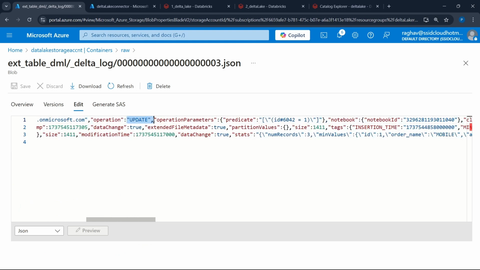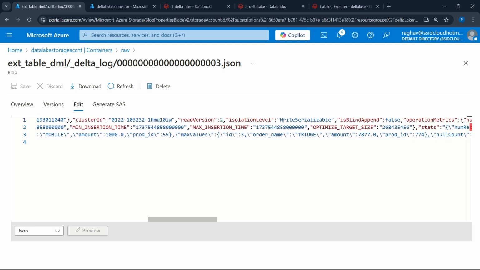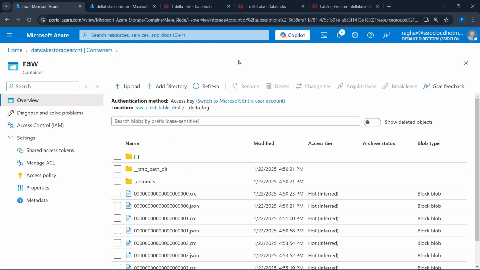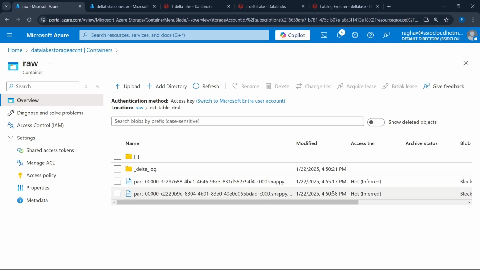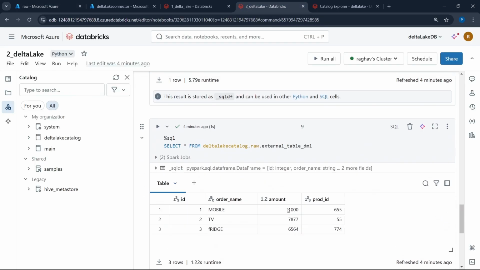Now here you can see I performed an update operation, and it's all stored inside the delta log container. And that is how it knows where to fetch the data from after a new file has been created inside the external table DML container. Here you can see two files, one created at 4:50 and one at 4:55. So it will automatically know which file to read from after querying the data. At the end, you can see it read the updated data. So that's how it knows.